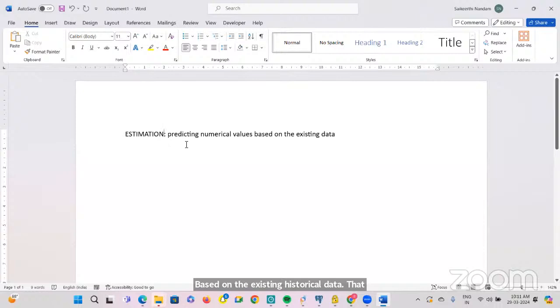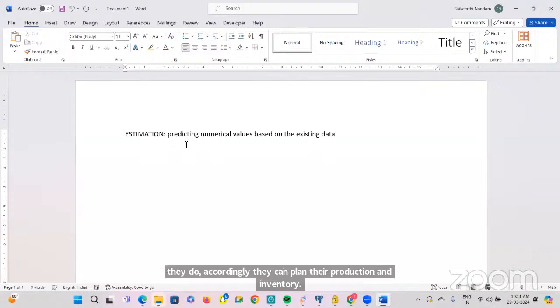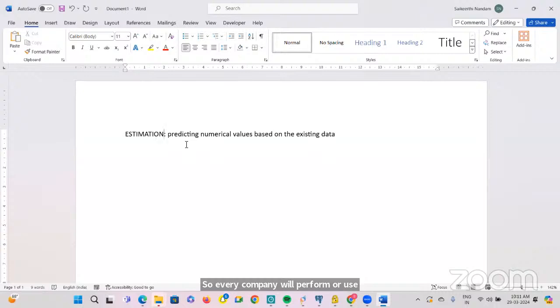So how is this useful for them? Based on the patterns they receive or the estimation that they do, they can plan their production and inventory. Every company will use this data mining process in some aspect, and within that, you will use different techniques. The first one that we have is estimation, which is predicting the numerical values based on the existing or available data. And the second one that we have is forecasting.